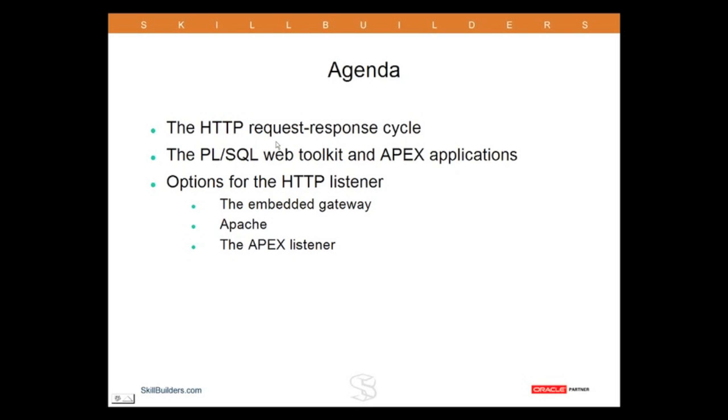I'll begin by looking at what the HTTP request response cycle is. We have to have a basic understanding, make sure we're all at the same level with that, so we can then see how HTTP is used to get to Apex applications. I'll run through what an Apex application is. It's nothing magical. It's just PL/SQL. It's a set of wizards for developing PL/SQL applications.